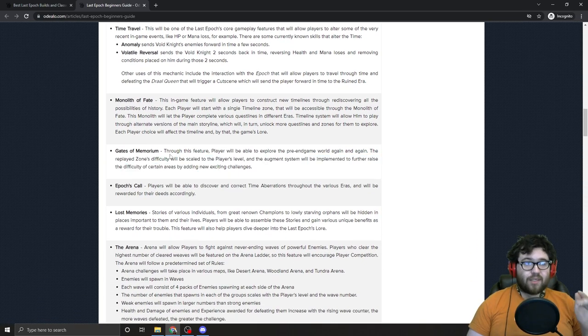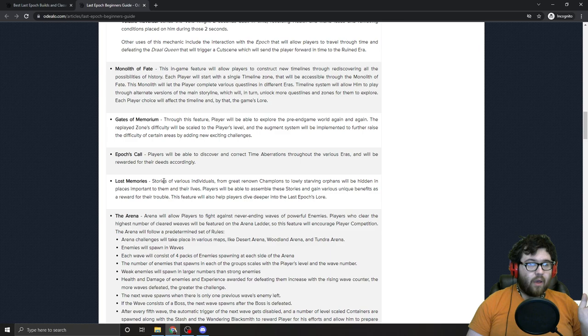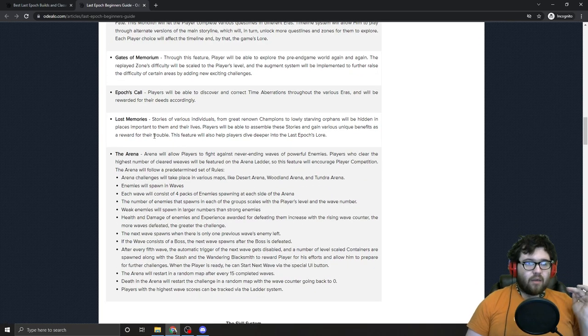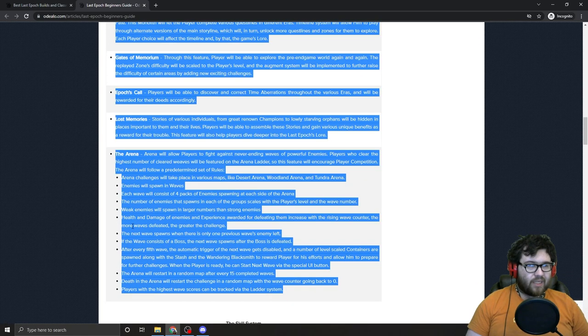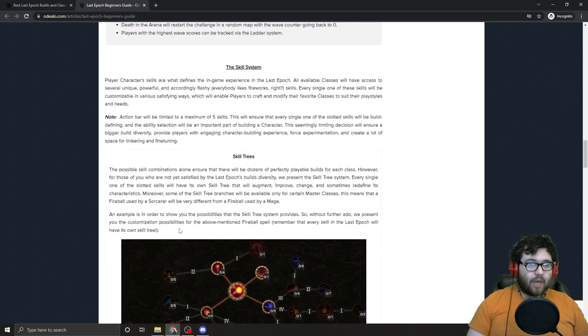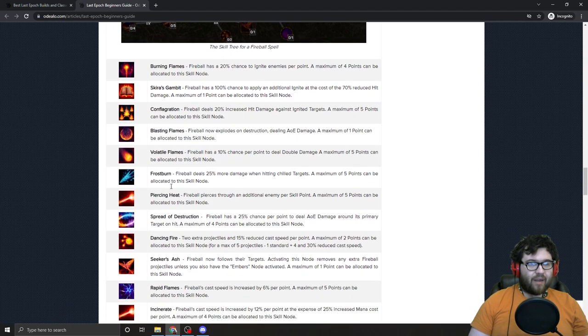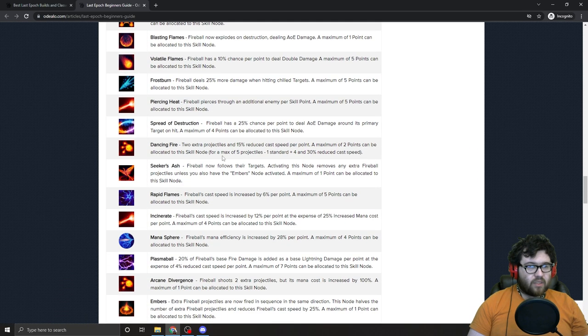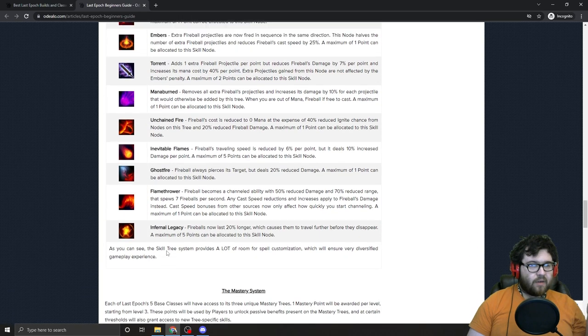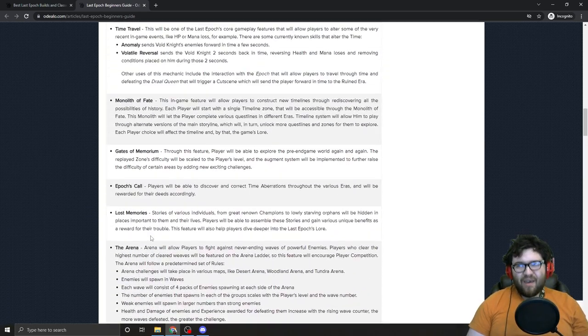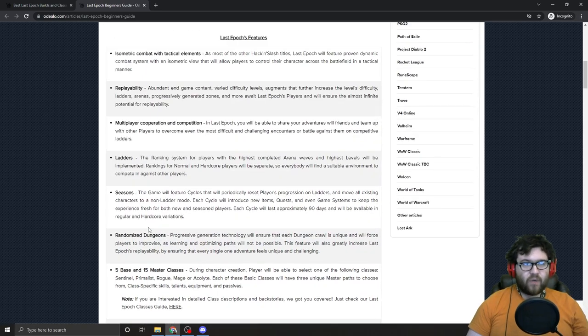Gates of Memoriam is also something that's gone. Same thing with Epic's Call. So this obviously has not been updated. None of this is updated. Look, it's literally a fireball skill tree from really early beta or alpha or whatever. Most of these nodes don't even exist, right? So obviously very outdated information if we're going to start.